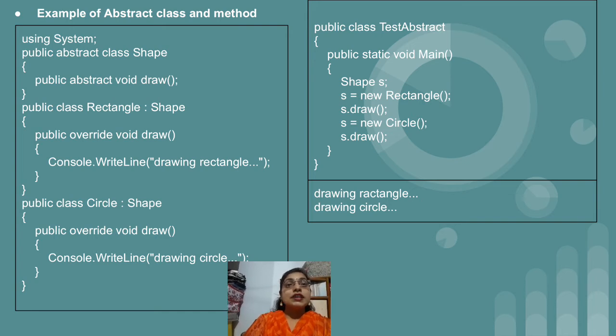An object is created when we make use of the new keyword. If you see the second sentence, we are using S as an object of shape, but we have not created it. So now we are passing the address of the rectangle class to the S object by writing S equal to new rectangle, which means in reality the object of the rectangle class is created. And now with the help of this object we can call the draw method.